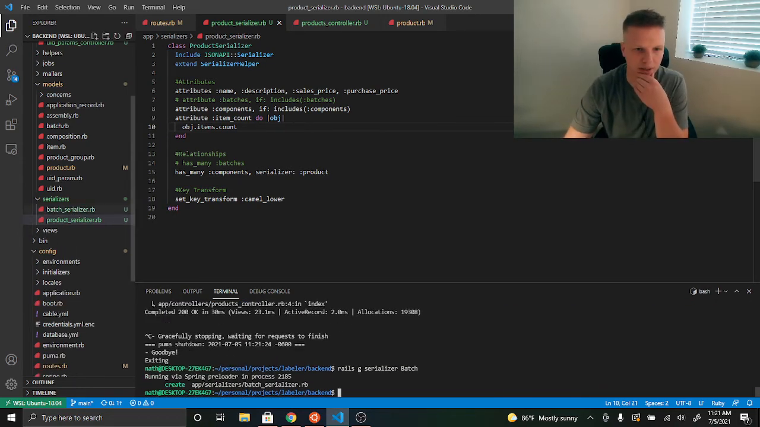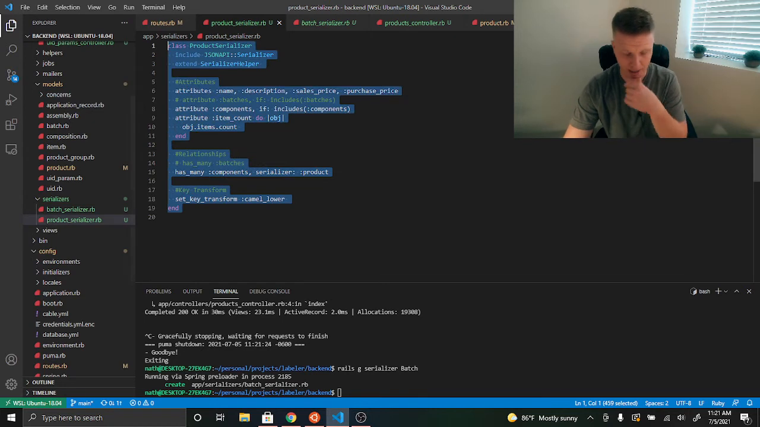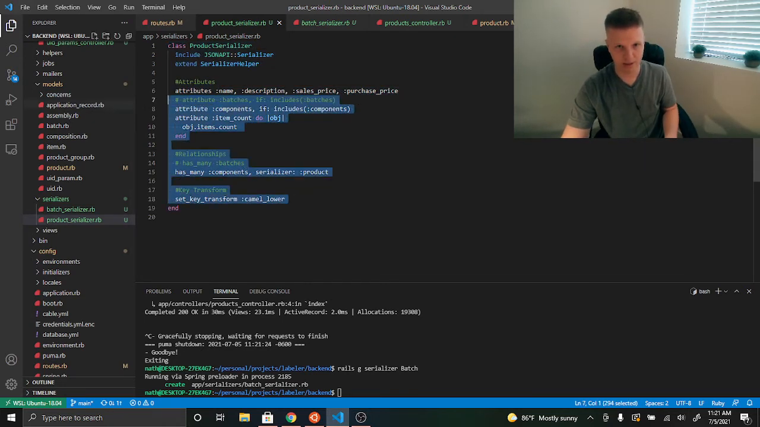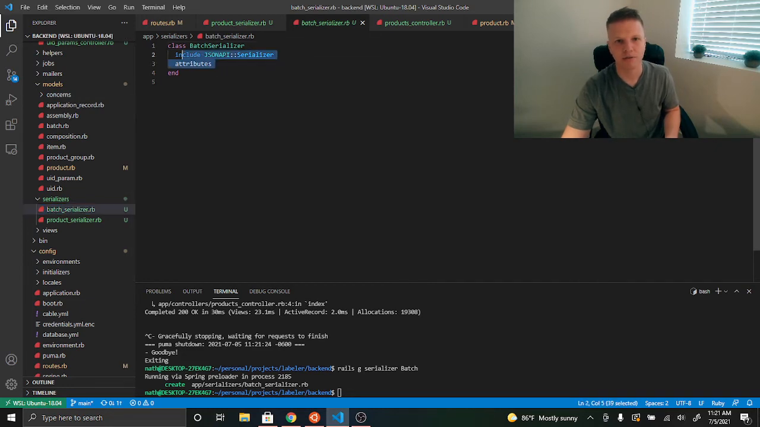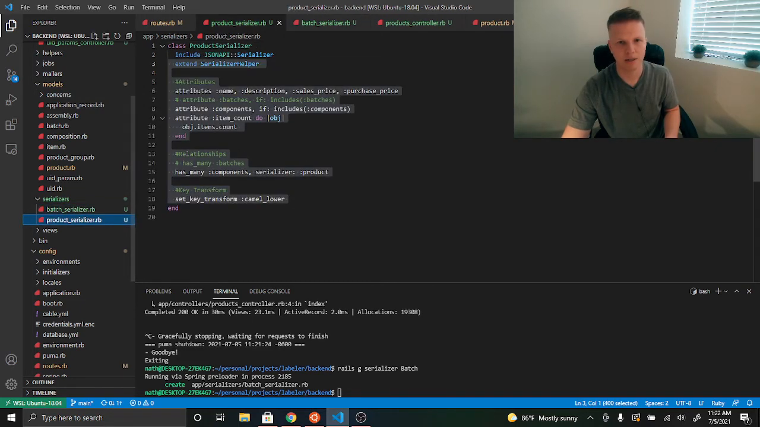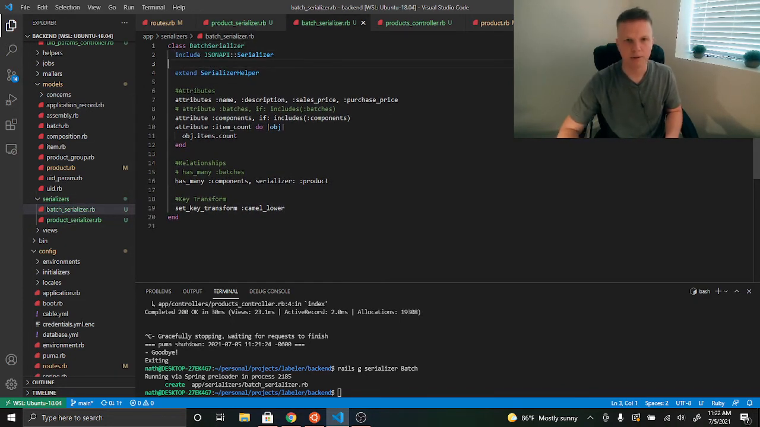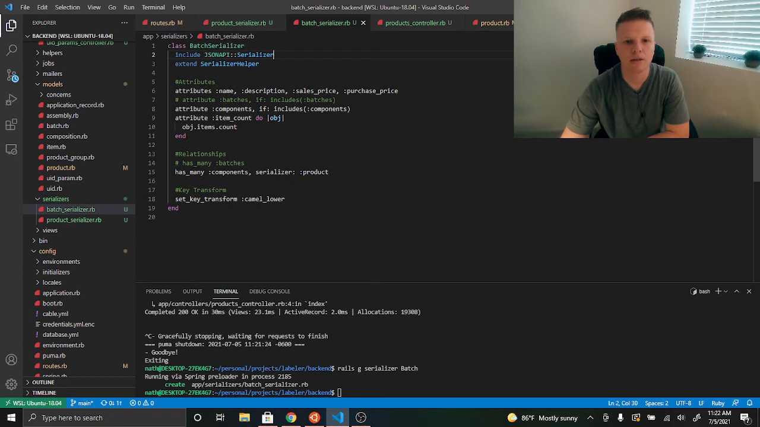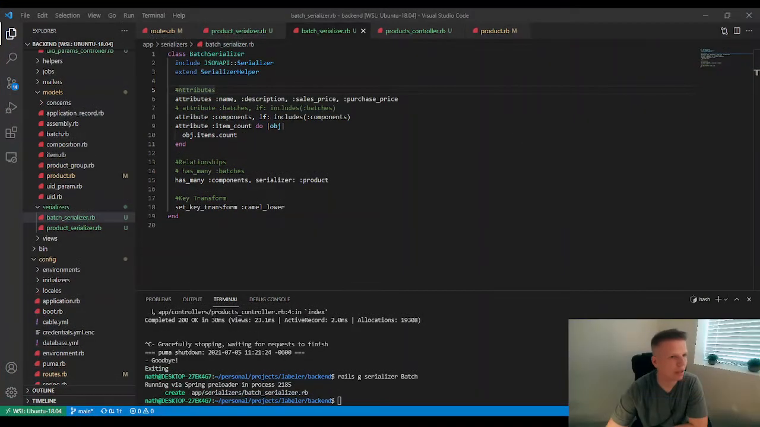And we've got this batch serializer here. I'm going to go ahead and copy a lot of this stuff we got in our product serializer. We'll be reusing a lot of it. I'll include that in our batch serializer. So we've got the attributes here, and in our attributes, let me just double check something real quick. Change that over, and let's see.